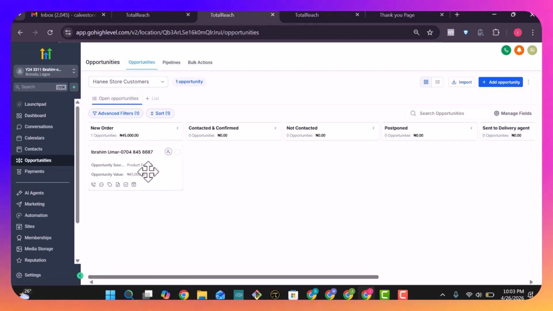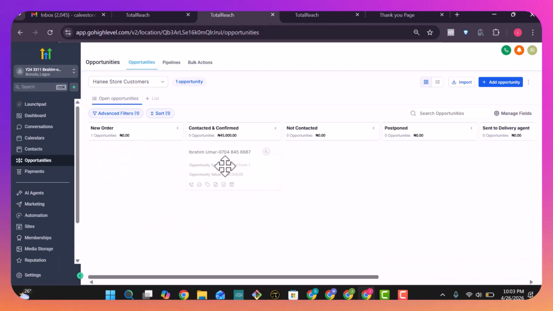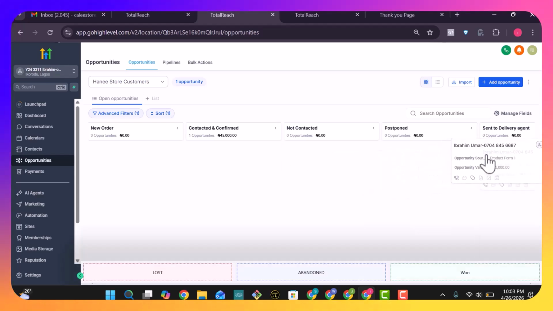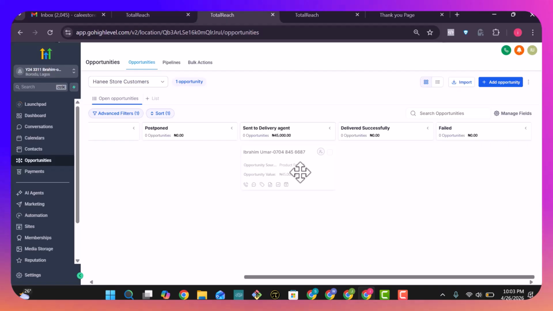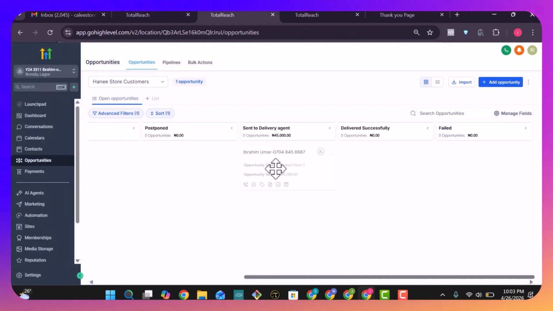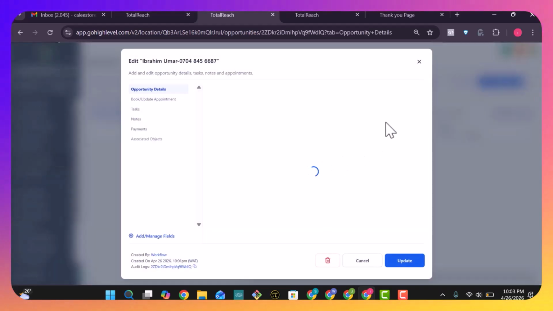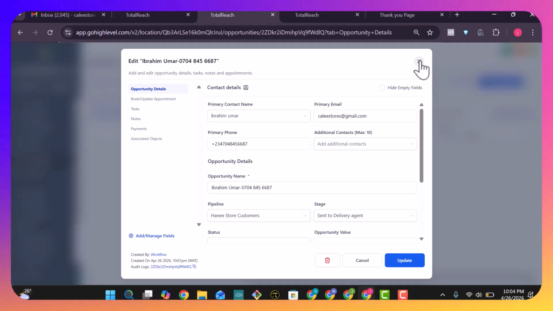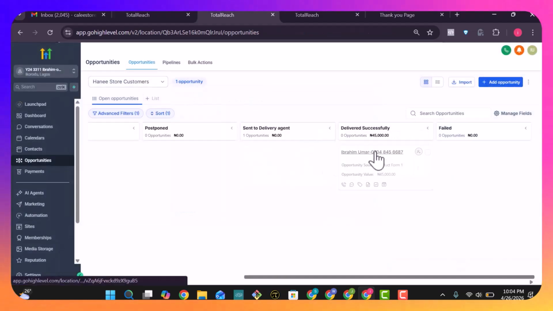And then this is what I was talking about. You can move the customer based on whatever the state of the customer is. If you confirm and call the customer, you move it. If you finally send it to the delivery agent, you can move it to sent to delivery agent. If it's successful, then you can move it to delivered successfully. And that will mark the end of your interaction with that customer's information. Do you understand?